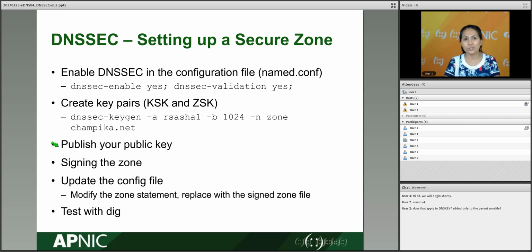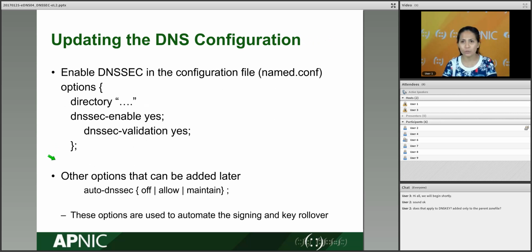Next, after that, you publish your public key by adding it or including it into your zone file. A simple include statement pointing to the file of your public key should be enough. You should have two, one for KSK, one for ZSK. So the public keys of your KSK and ZSK will be added into your zone file by adding an include statement.